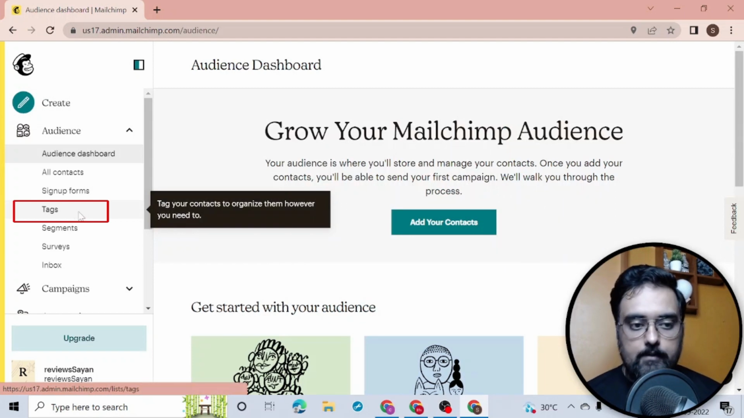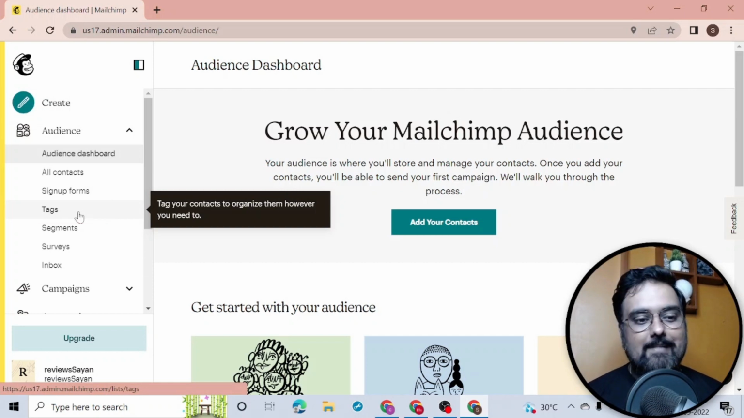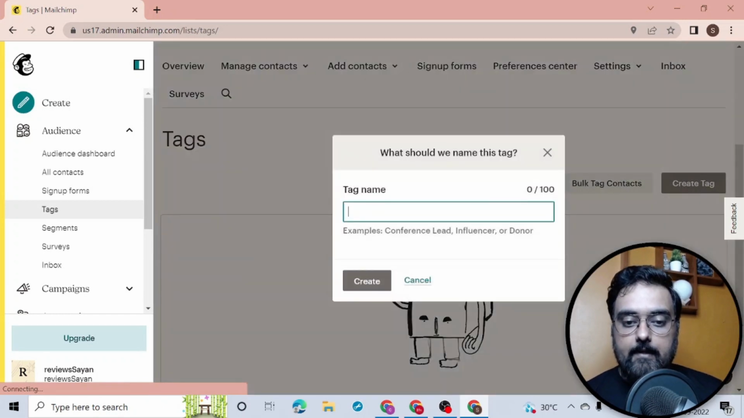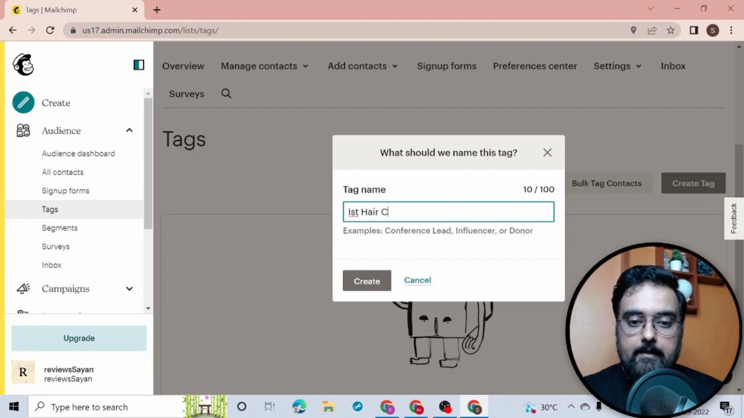You can actually do this while creating the form as well, but I'd like to organize things in a better way so that you can follow me with ease, right? So just go over to the tags, and in here just click on create tag, give the name like first haircut.